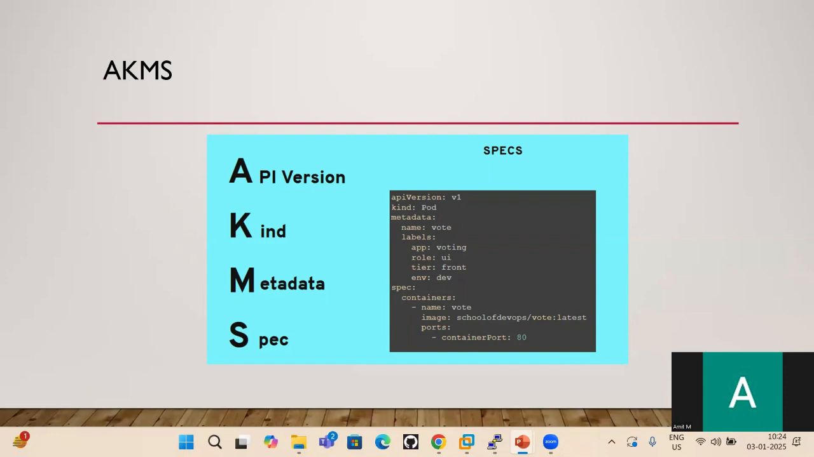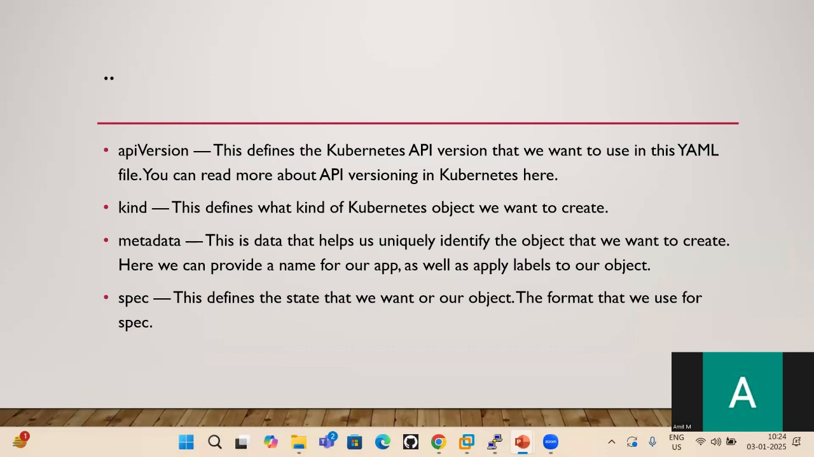This is the thing you need to write in the YAML file. Now, API version defines the Kubernetes API that we need to use in the YAML, depending on what kind of resource you want to create. Metadata is the identity for the object, like the name, which namespace you want to create it in, and what labels you want to provide. All this goes under metadata. Spec section is the specification for the particular thing.